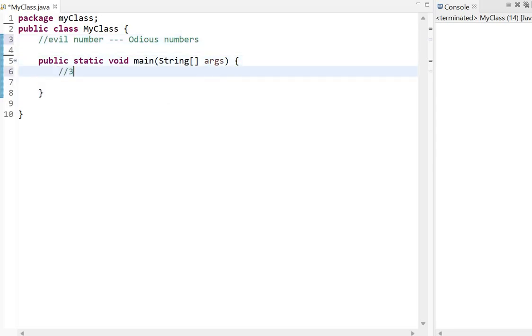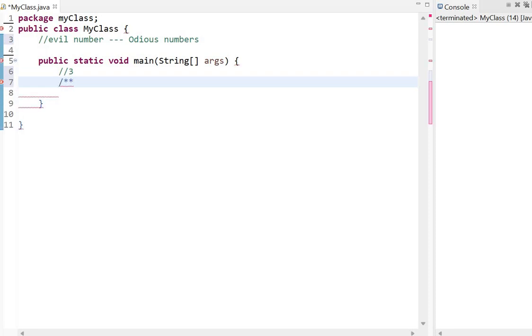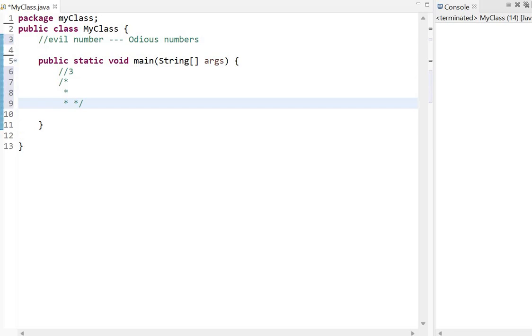For example, if we take 3, what is the binary expansion of 3? Let me comment it first so that I can write it properly. The binary representation of 3 is 1 1, right? How many ones are there in it? There are two, right? That means there is an even number of ones present in the binary representation of the number 3. Therefore 3 is an evil number.